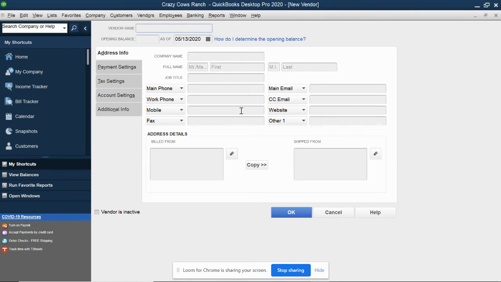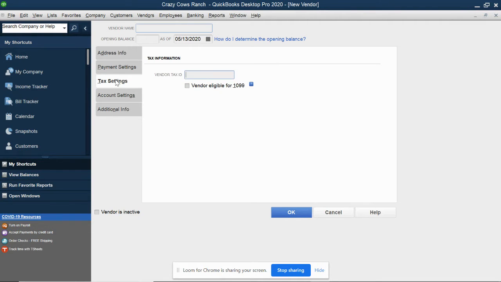Here you will enter in all the information about your new vendor. You can probably skip the payment settings, account settings, and additional information tabs. However, if this vendor is going to receive a 1099, it may be helpful to enter the tax vendor ID. But be warned, if you do so, it may trigger QuickBooks sensitive data protection, which will require that you put in a password every time that you enter into your QuickBooks.